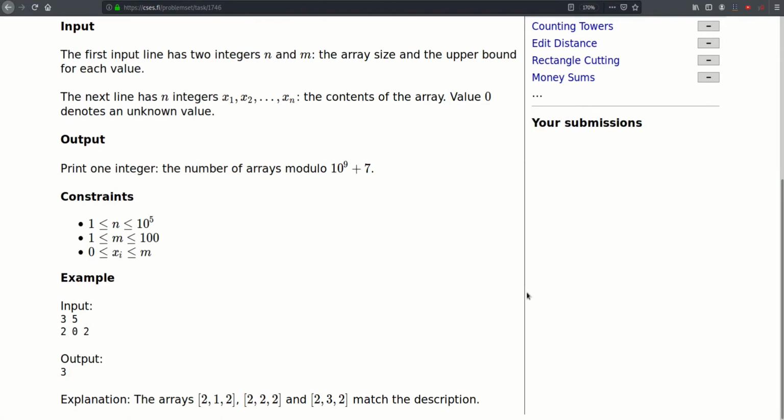The first line of our input will contain two integers, n and m. Then the second line will contain n integers up to m, and n here can be as large as 10 to the 5th. We will need to print the answer modulo a billion and 7, which indicates that the answer will be very large. So let's go to the drawing board and try to work out some examples.